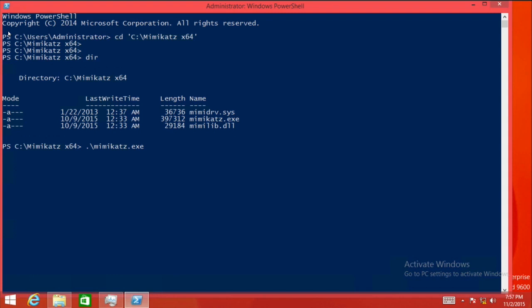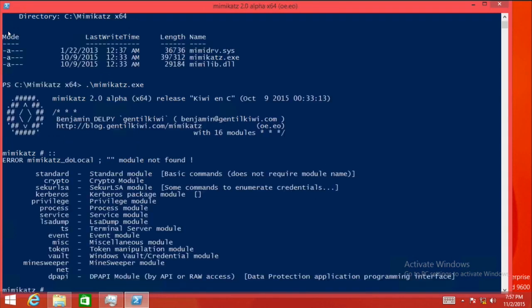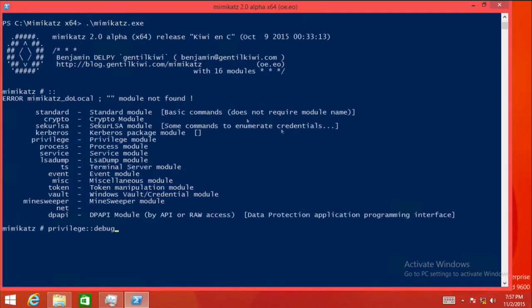So we run mimikatz.exe, and then we would like to get our privilege level set properly. So privilege::debug. Let me just maximize this window so we get it all. So now we set our privilege level to be able to debug processes. That's including looking at memory allocated by those processes.